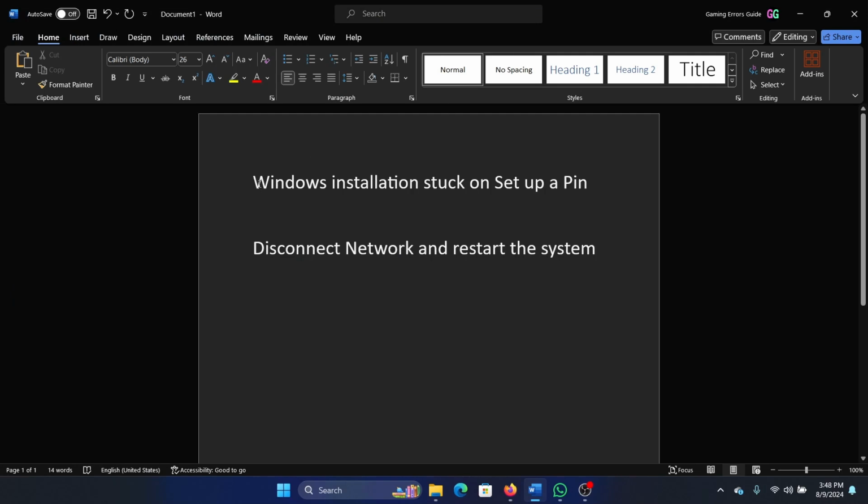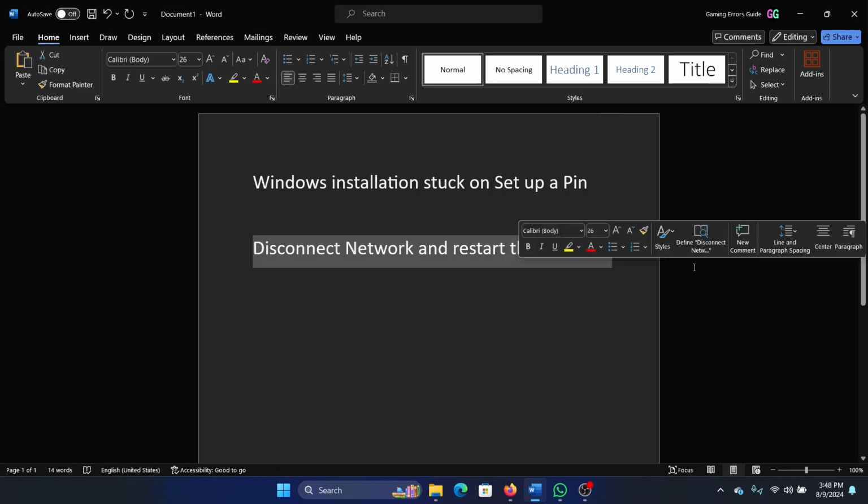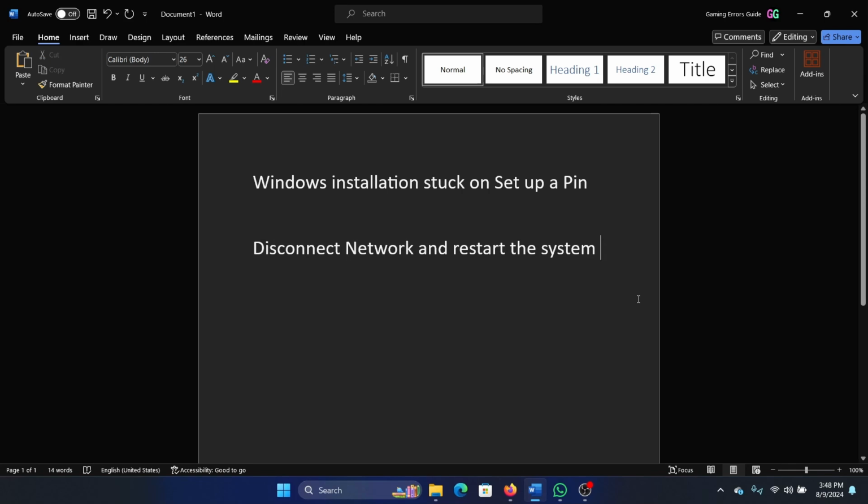Hey friends, if Windows installation is stuck on setup a PIN, then please watch this video. I will guide you through the resolutions. There is only one resolution to it, and that is to disconnect the network and set up the system. Then you will be able to enter the PIN because it is not connected to the internet. So I'll show you how this is done.